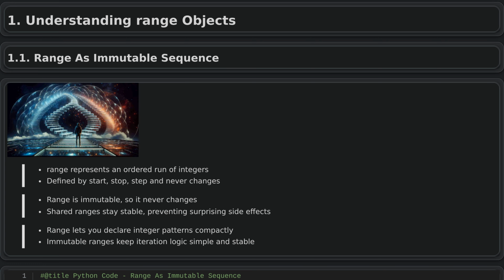Understanding range objects. Range as immutable sequence. A range can be thought of as a sequence that represents a series of integers without actually listing each one. It behaves like other sequences because it has a length and you can access its elements. However, it is fixed once created, so you cannot add, remove, or change any values. Its contents are completely determined by its start, stop, and step values, which stay the same for its entire lifetime.